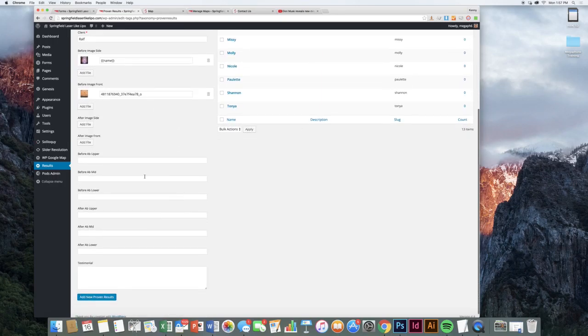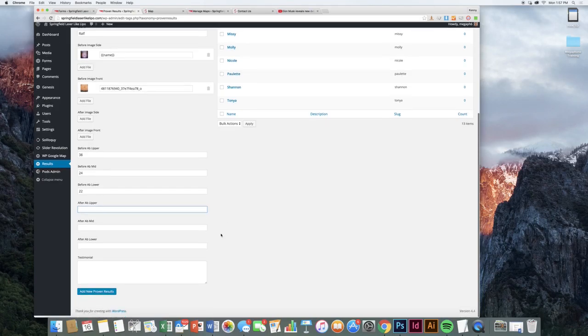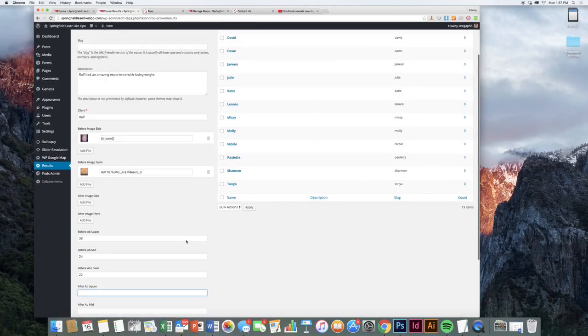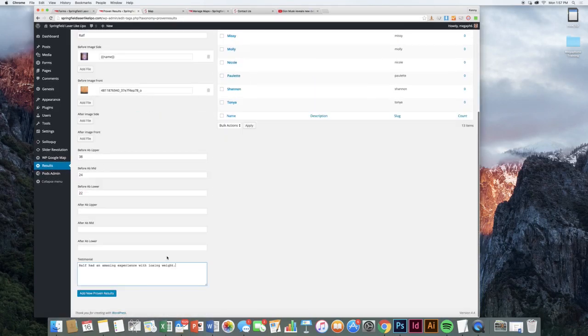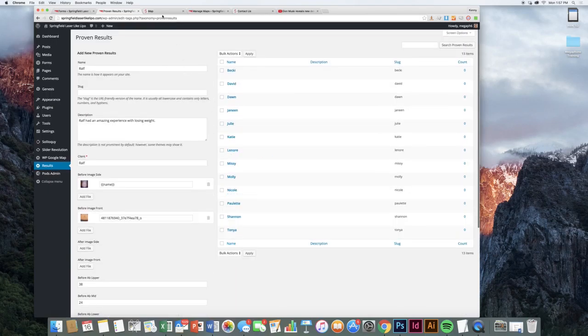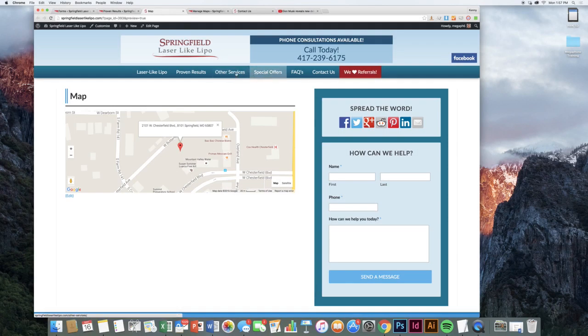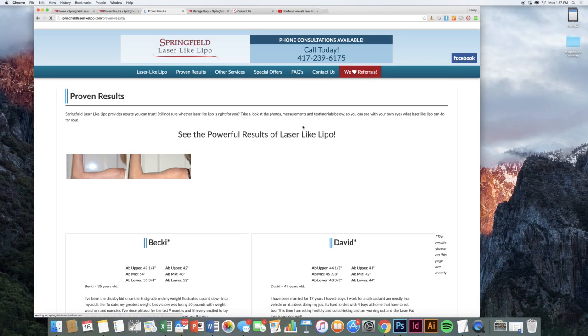And then down here we have our numbers, our measurements. So we have 38, 24. I have no idea what measurements you're supposed to have in these different areas. Type in whatever it is. Testimonial area. Especially needs to be in the testimonial area, but it makes sense to have it in the other as well. If you want it to be live, then you click Add New Proven Results. And then if we were to do that, then on the Proven Results page, it would appear automatically.